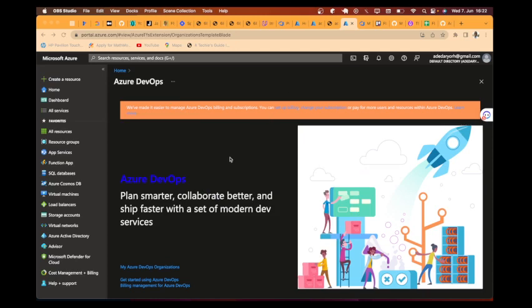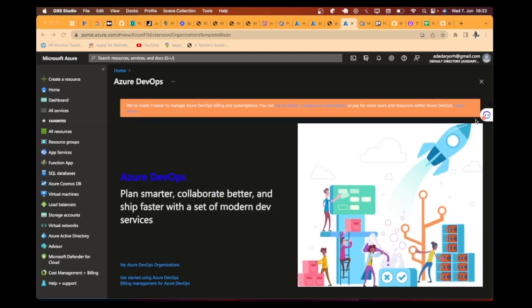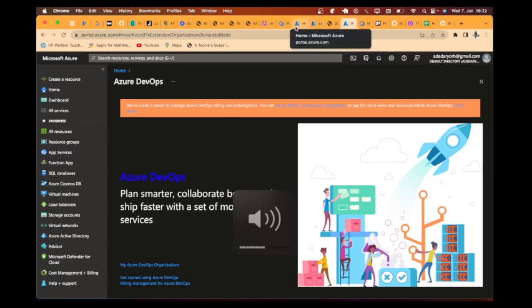So I'll be taking you through how I've done my projects: deploying a Flask machine learning application on App Service on Azure. I'll be giving you a quick walkthrough of how I've done my project.